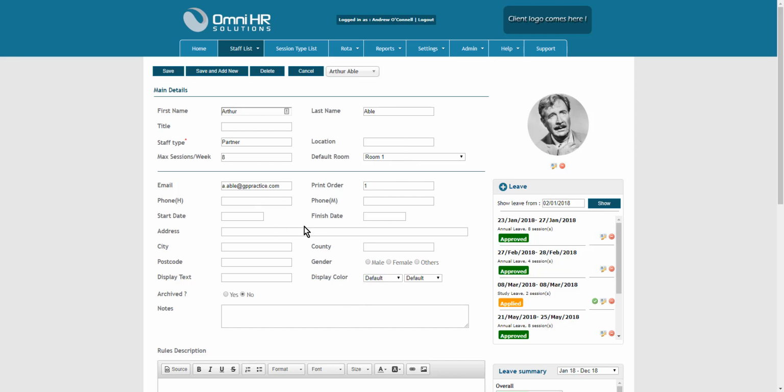Once a person has left the organisation and following the next couple of rotas, you can then archive them. That will store them away, but it means you can bring them back at a later date. Or of course you can simply delete the record.